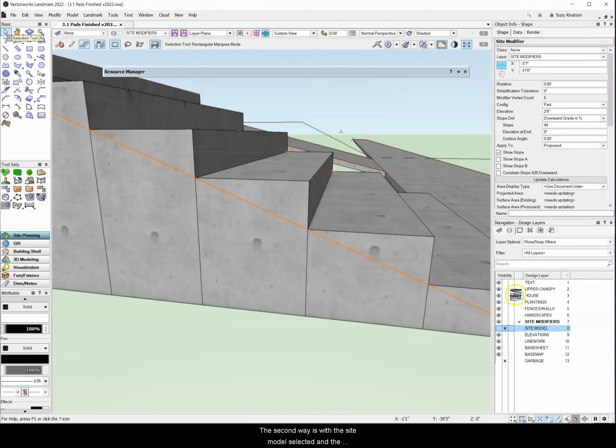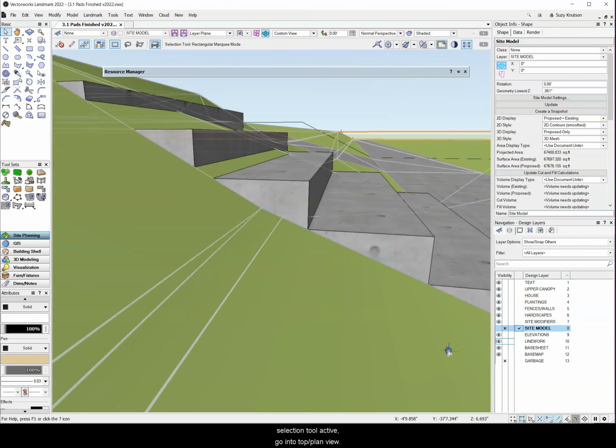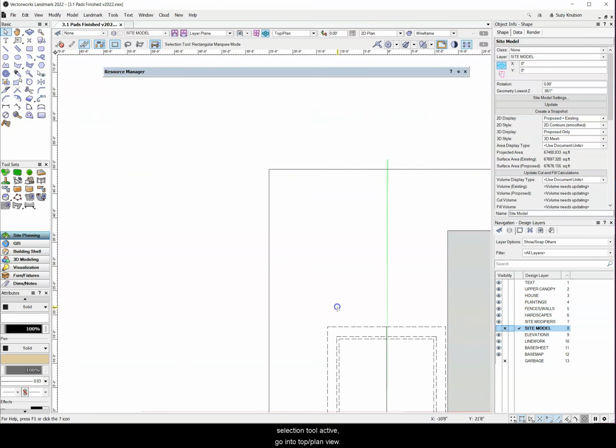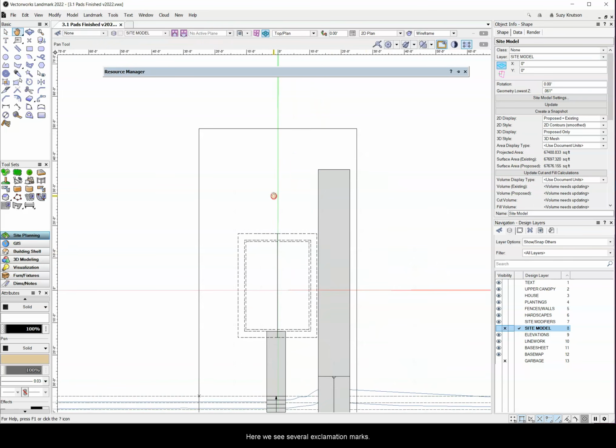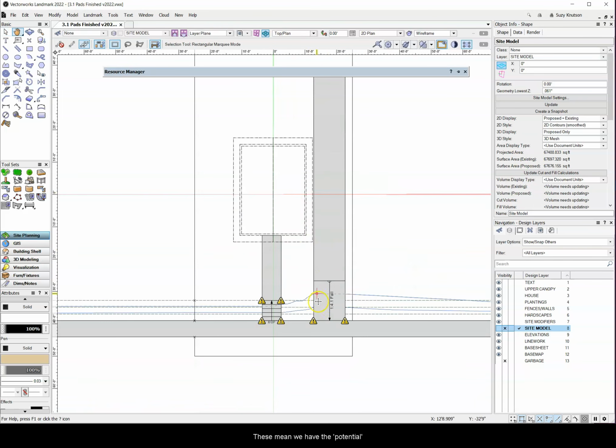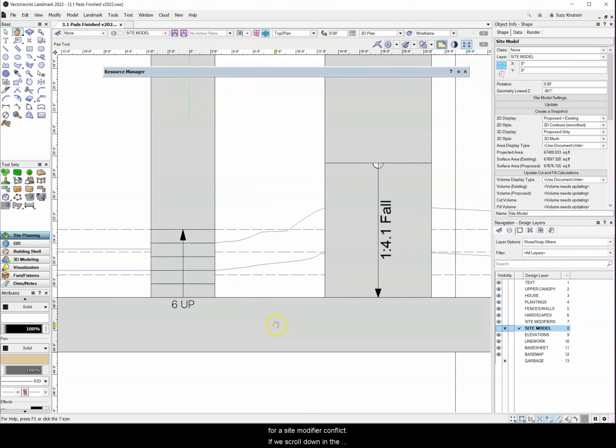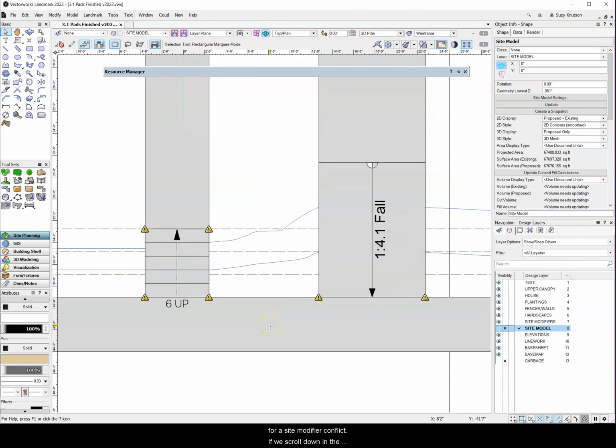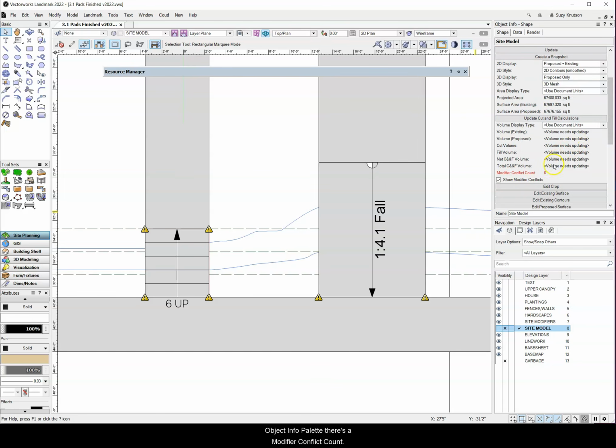The second way is with the site model selected and the selection tool active, go into a top plan view. Here we see several exclamation marks. These mean we have the potential for a site modifier conflict. If we scroll down in the Object Info palette, there's a modifier conflict count. This count also indicates the potential for a conflict.